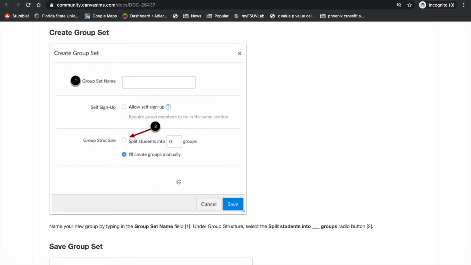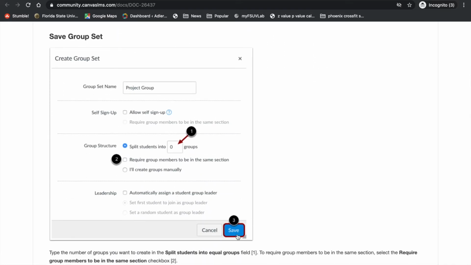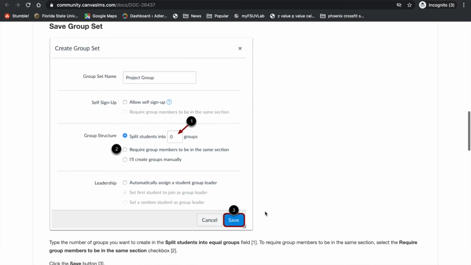So like for term papers, if you want people to be allowed to pick their partner or pick their group, you can set this here. And then you want to click on save. I use automatically assign a group leader when I teach the group communication class, but if you don't have specific assigned roles, then you can just go ahead and leave that blank right there.